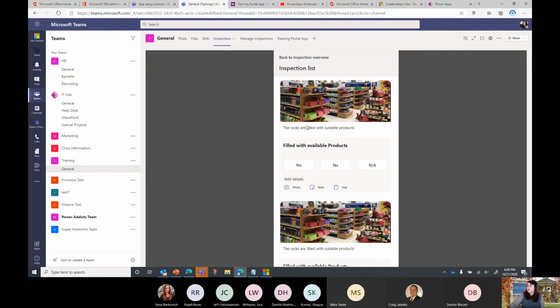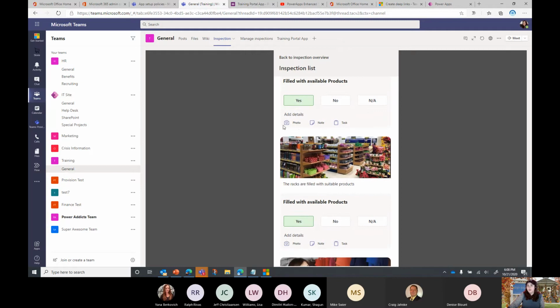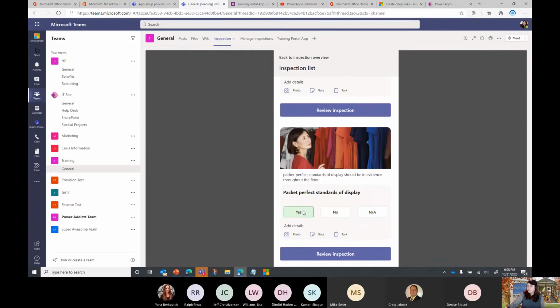Cool. So what it's going to do is ask you some questions, so you have an associated picture. So, the racks are filled with suitable products. Is that yes or no? Did this pass the inspection? And you just walk through, and with each of these, we can have associated photos and notes and tasks as well. So pretty cool app. And like I said, for many different use cases that you can customize this for.